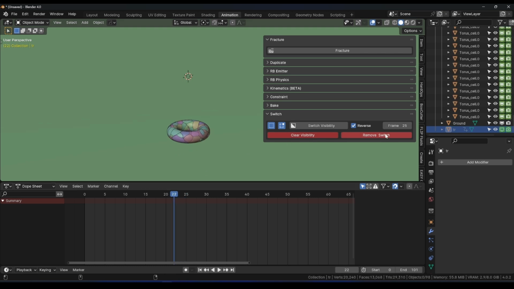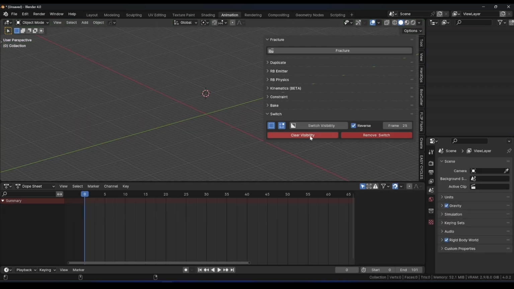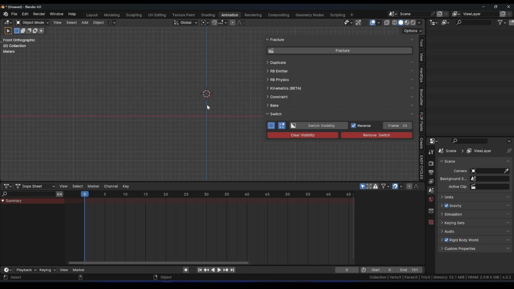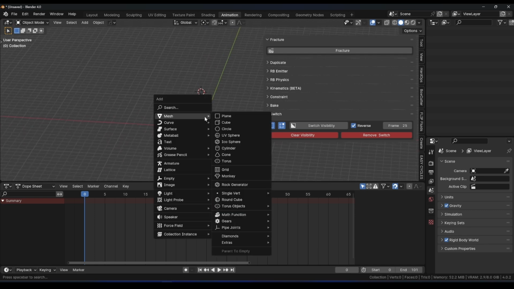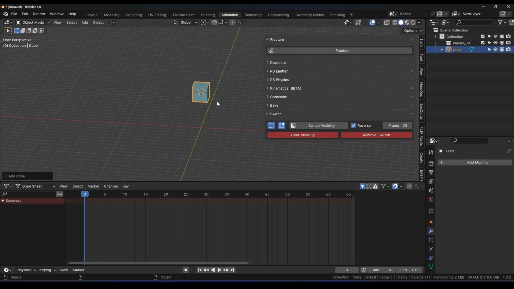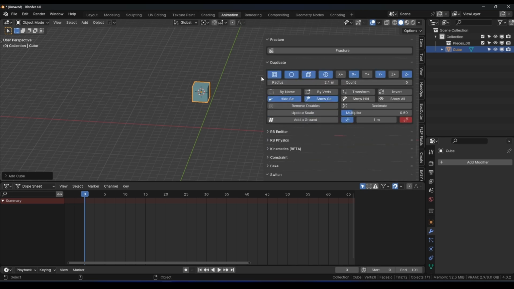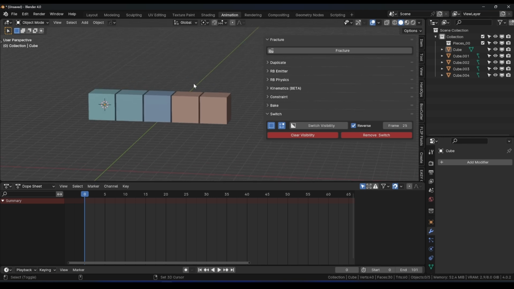And I can do a lot of stuff with this option. Let me explain something more. So let's remove the switch and remove everything. I want to explain this clear visibility because it's a little bit important. So I have some cubes. Let's duplicate maybe just 5 on the X. Okay, nice. We have those cubes.